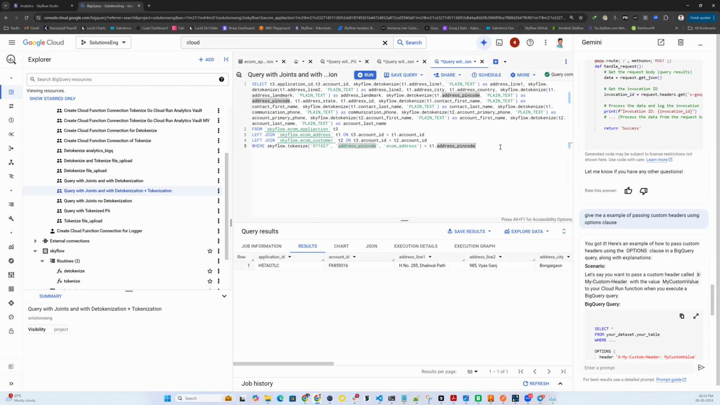So this was pretty much the two use cases which I wanted to show.